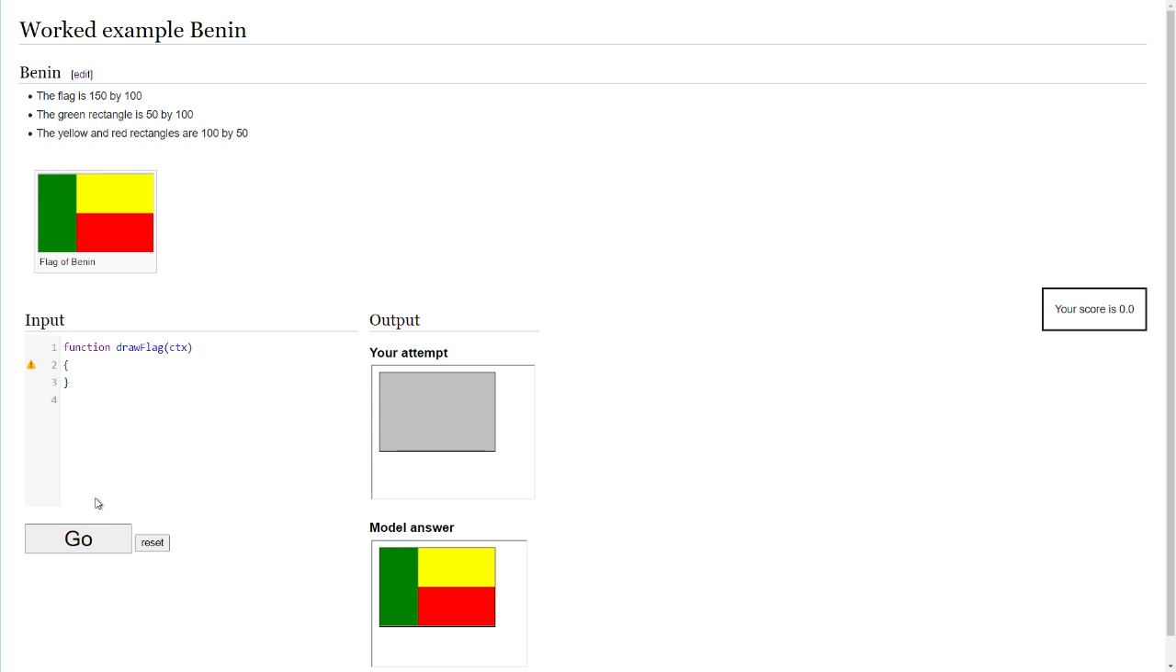We've got a score of 0, and that's because we did nothing. Our function drawFlag got called with the parameter ctx, which represents the surface that we're drawing on. By default that'll be transparent, and so what we can see here is the grey background behind the transparent image that we've just produced.